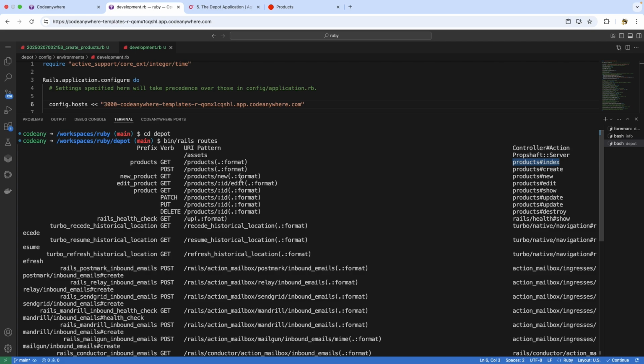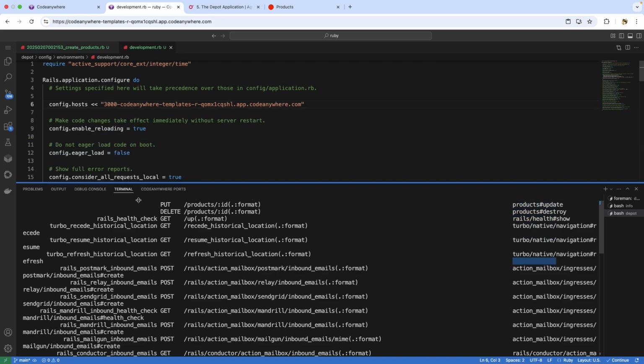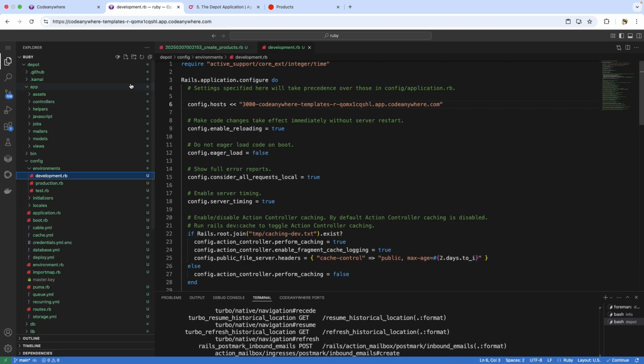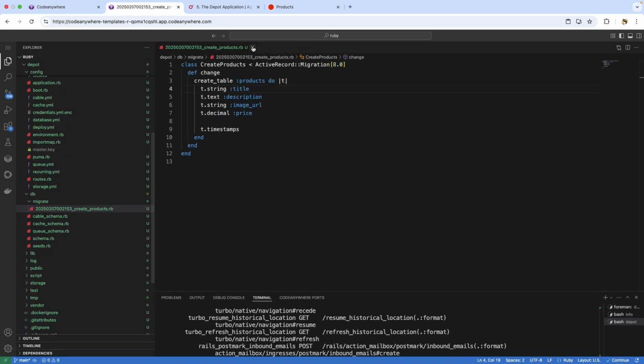And you'll see some other patterns here. So for example, if I have a pattern of products followed by just a generic pattern named ID here, that's going to go to the show method of the products controller. All right, so let's see what's going on. We'll close these out.